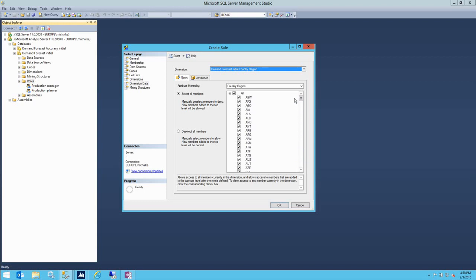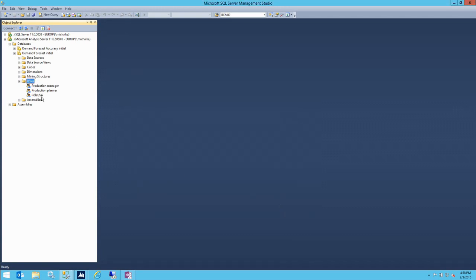But we just want to give her the access to one dimension. So the easiest way to do that is to click deselect all members. Now she has access to nothing. But then just simply find the USA value and tick it. So from now on, Susan will have access just to the USA region. When she opens the Excel file, she will just see values for this region. Now let's see if this whole setup works.